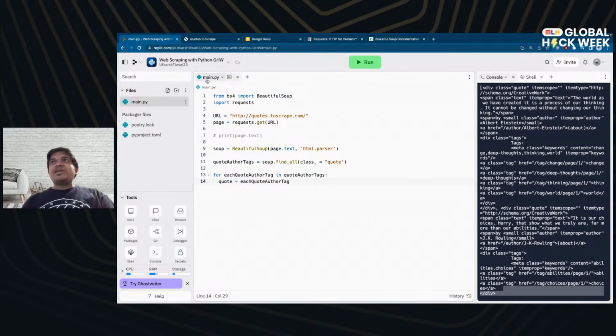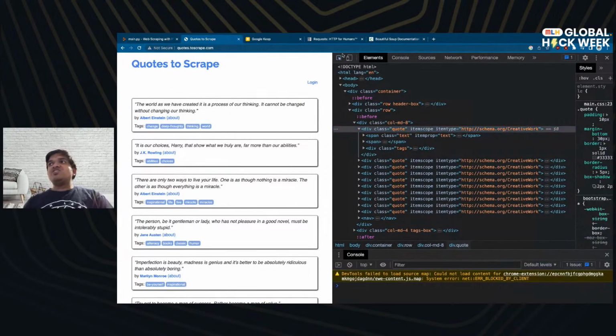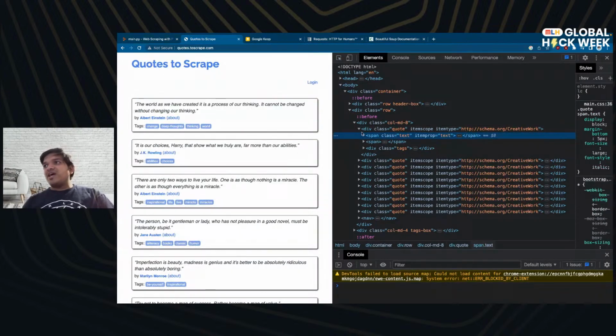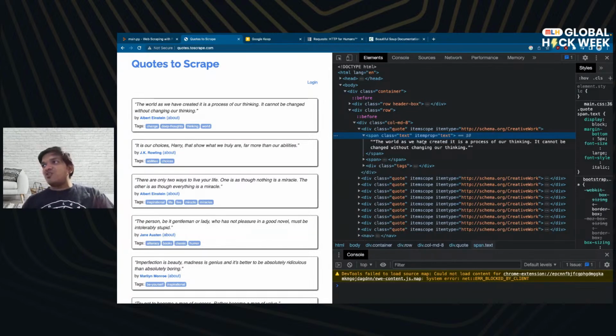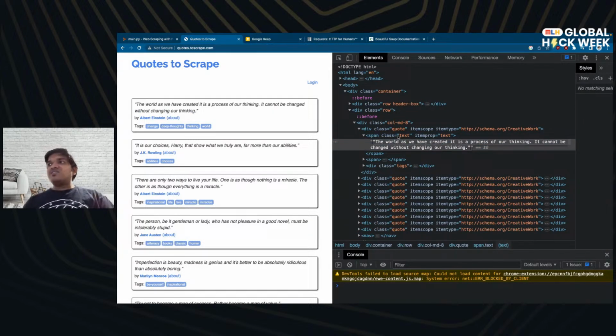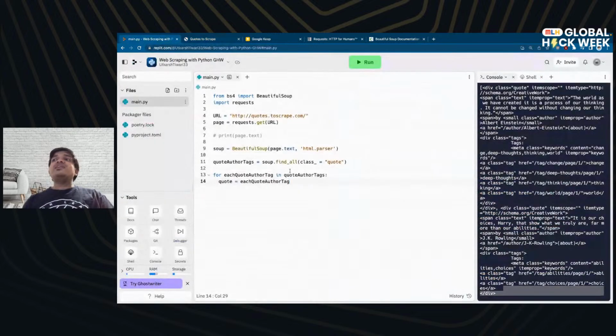For each quote author tag, let's go to the website and see if I just want this particular quote. I can do a select, click on it, and it has something like span class of text. It has a class of text. Now you know how to get things from a class. You can do dot find. Now what do you do, a find or a find_all? That's a trick question right here. To find all the divs, we did a find_all. Here, are we going to do a find or are we going to do a find_all?